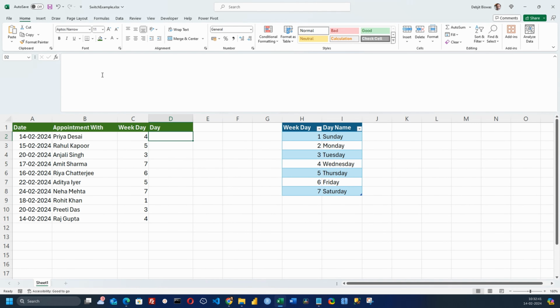Now we will try doing the same thing with our switch function. We have used the cell reference to our weekday number in the expression section. Then we have put the values and results for all 7 possibilities of weekday numbers and names. And again, here we have our desired day name column. This time the code is a bit more readable than the cascaded if function.